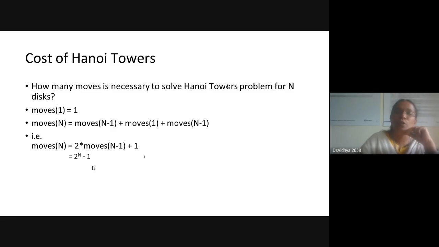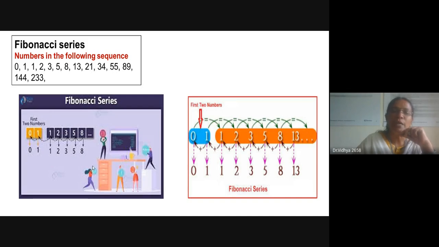So this is the formula for calculating the number of moves before initiating any problem. You can do the calculation and then start solving the problem. This is the formula you are all supposed to know. Then one more example of a recursive process is the Fibonacci series, which you all know very well, I hope.